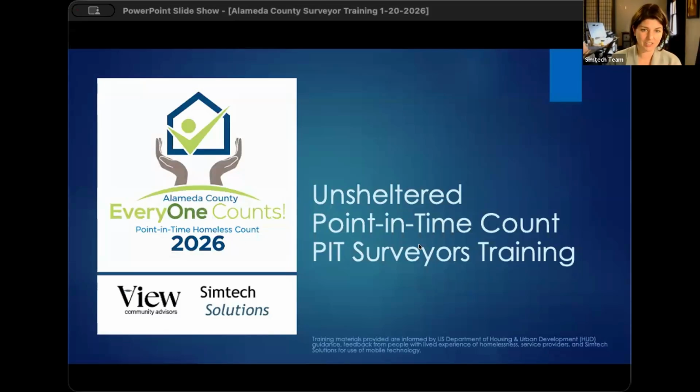All right, so we are here for the Unsheltered Point in Time Count Surveyors Training. That's the PIT, which again is happening this Thursday morning. And this is a county-wide training, so you all are from all different parts across Alameda County.